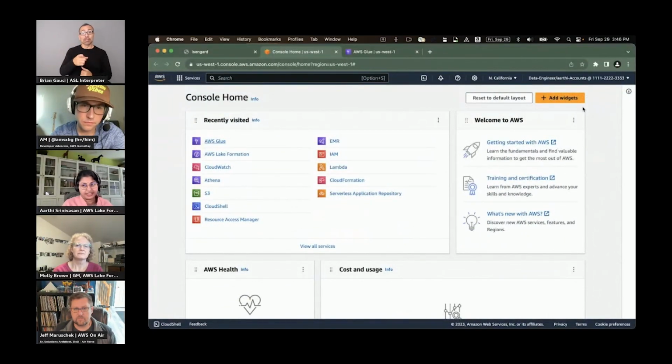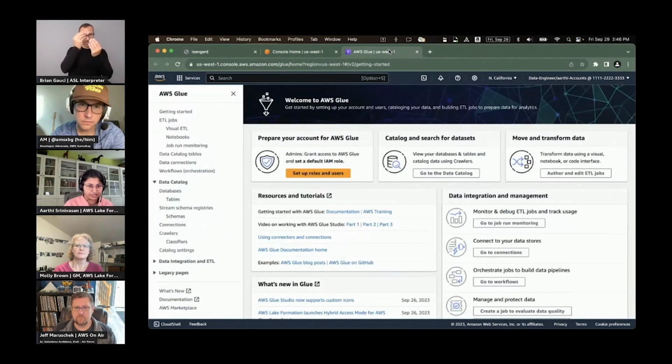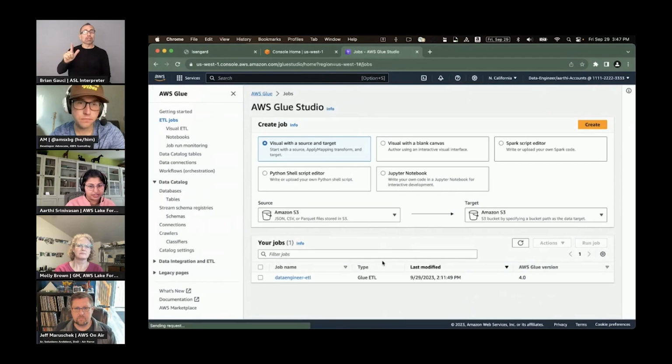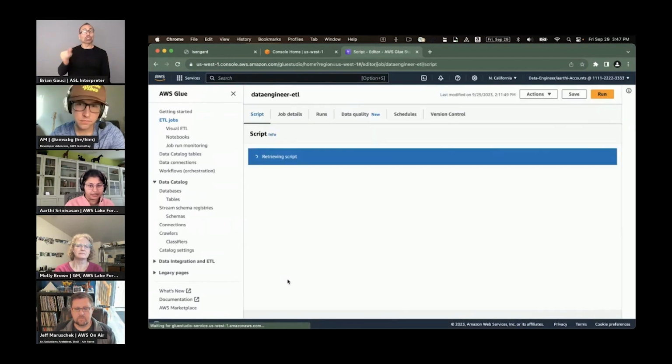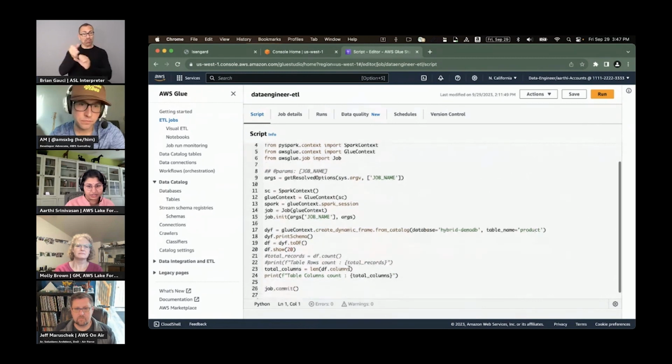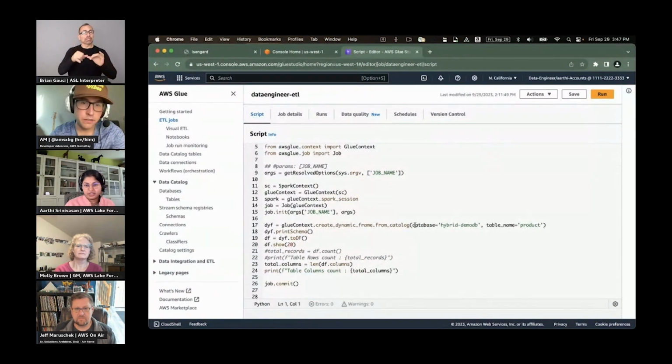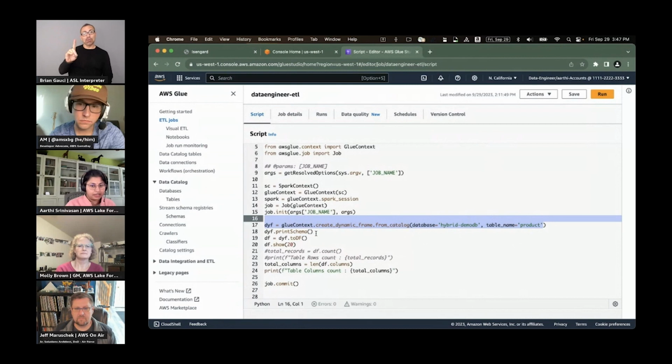Here I have logged in as a data engineer, same account, same region. I am in the Glue console. I'll open my ETL jobs here. I have already created a sample job. This is the typical data engineer's ETL job. He's just processing the database hybrid demo DB and running a query on the table product in this database, simply printing the schema of the table and then showing the top 20 rows.